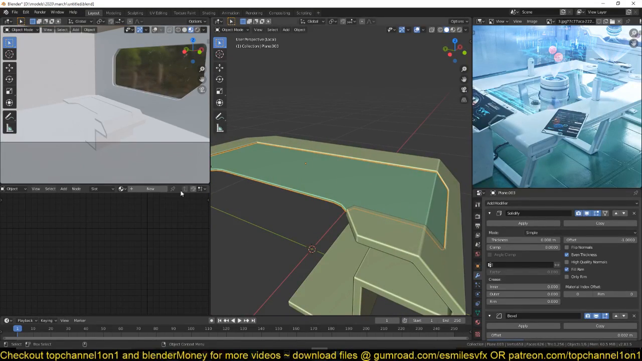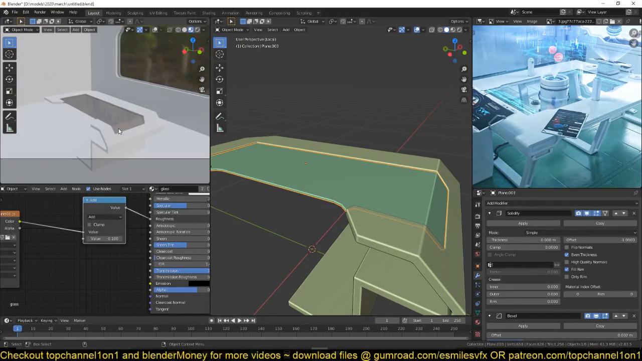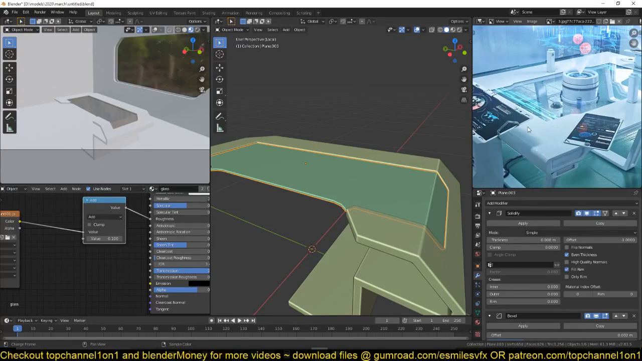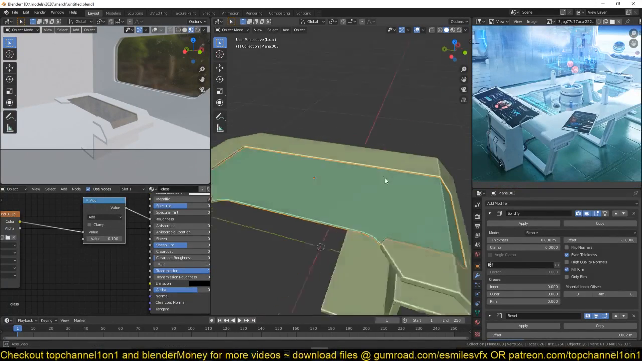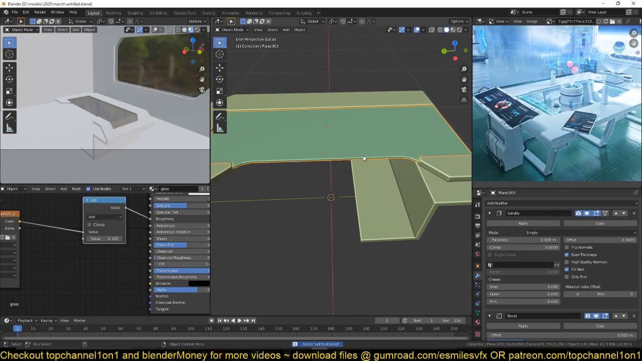So I also want this to be glass, so I'll just give it the glass material. But remember, this is going to be our screen.